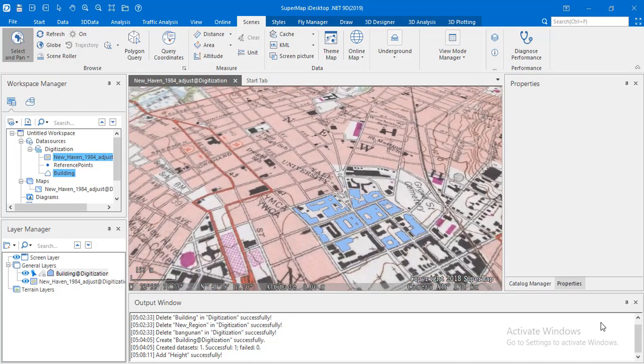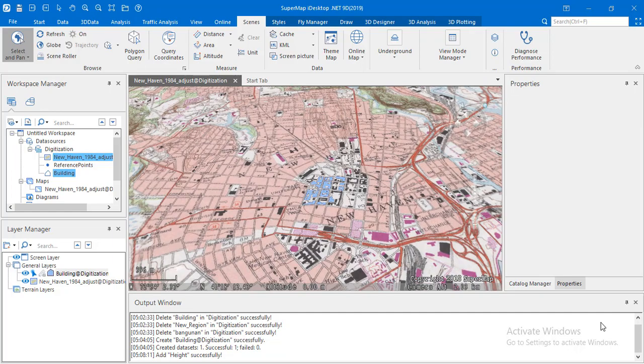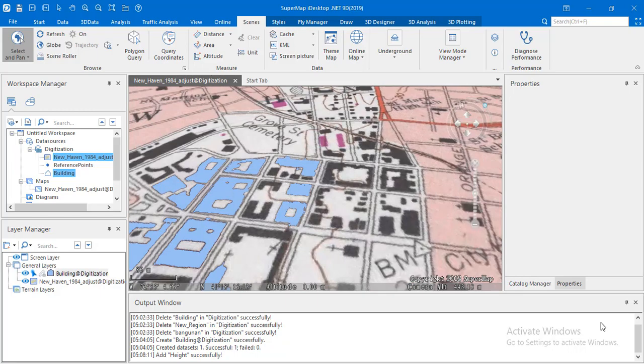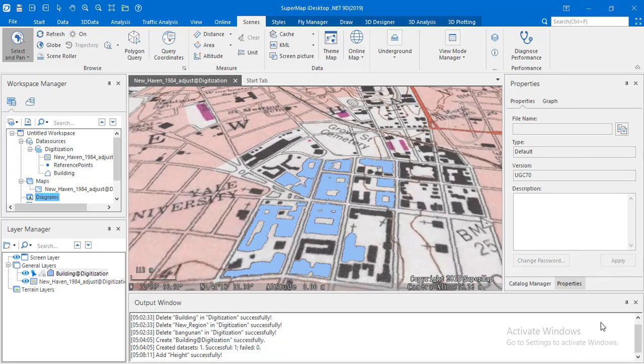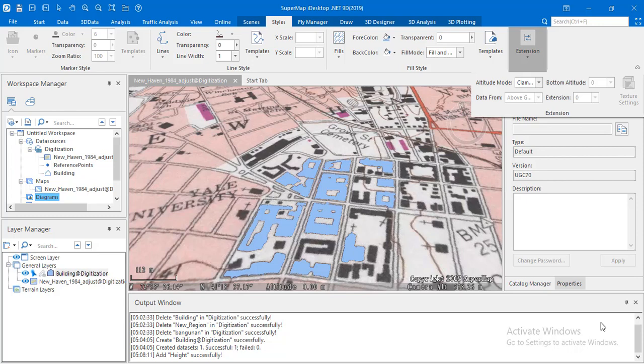It's already in a 3D scene, but you can see here the data is still in the 2D visualization, right? We need to set the styles of this data so that this data can change into the 3D visualizations. Click on the Styles tab and choose Extension, and for the altitude mode we have many altitude modes here.